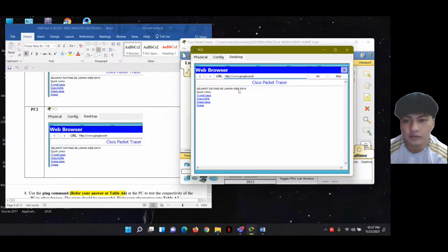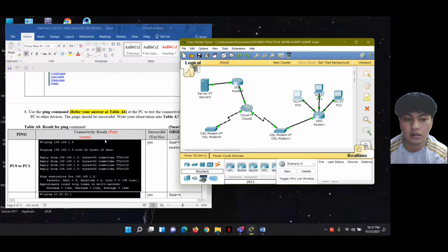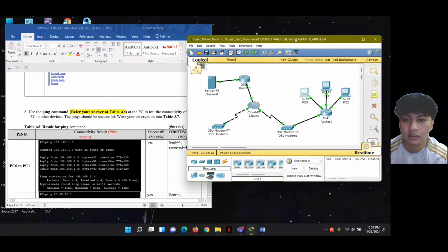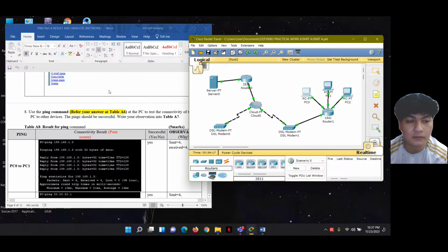Okay, so next, we try PC2, which is also the same. Maybe this is the last question for part A.